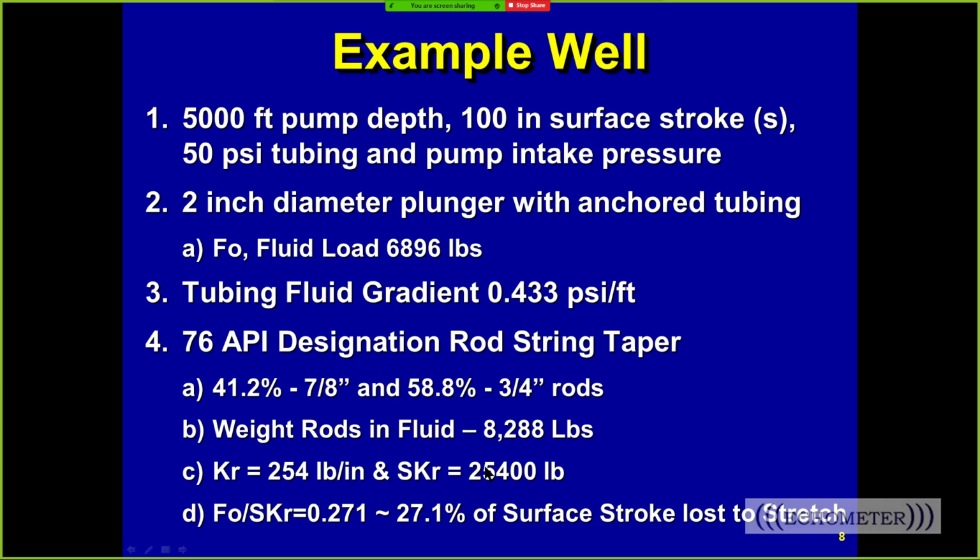And so the fluid load is a fraction of this total load right here to stretch the entire rod string the surface stroke length. So if you take 8,288 pounds divided by 25,400 pounds, then that ratio is 27%. What does that mean? That means that 27% of the surface stroke will be lost to stretch to pick up the fluid load. And so that's what Fo over SKR is. So you're stuck with that. Whatever the fluid load is and your rod string spring constant is, that's how much of your surface stroke length you lose to stretch. Now, we'll get some of that back due to overtravel.